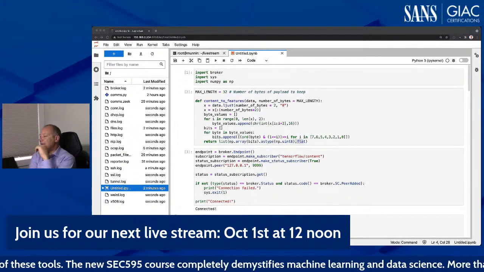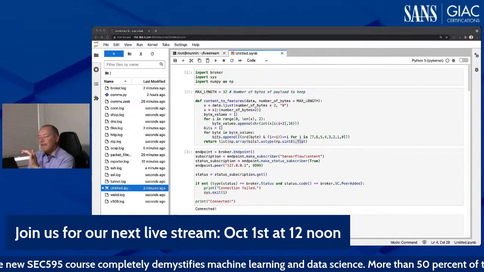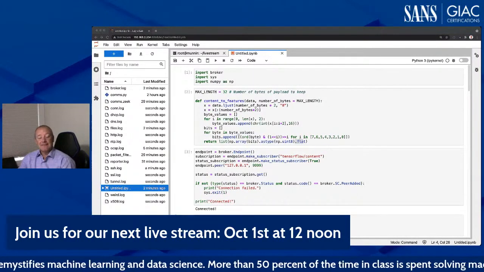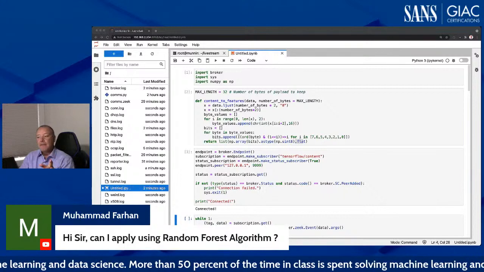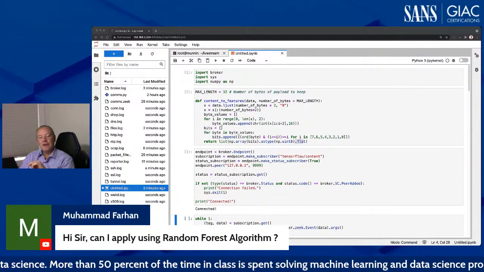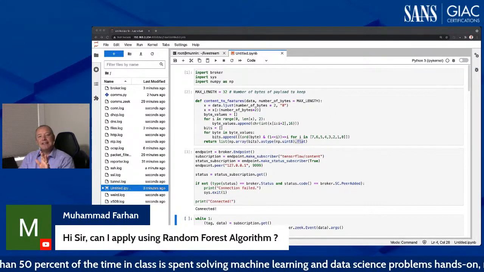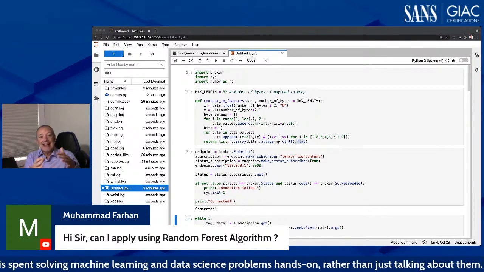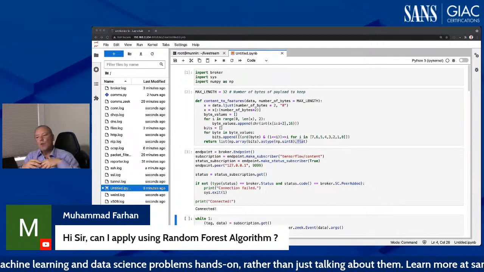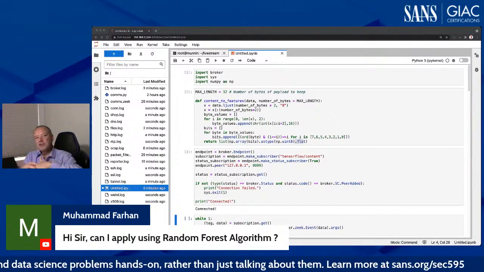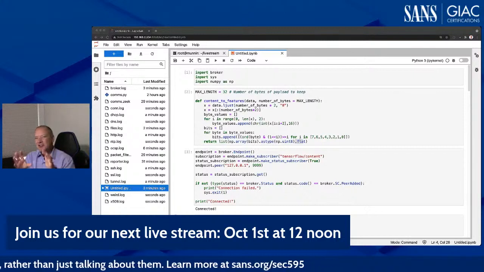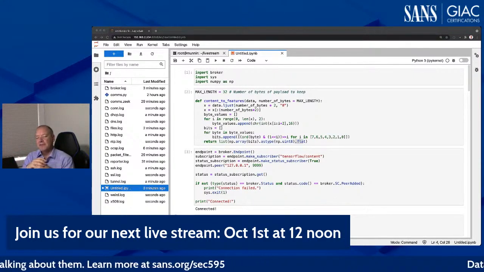Now, I do see Mohammed's asking me, can I use random forest in order to do the classification? You absolutely can. I'll tell you, though, I'm not going to use random forest for it. The reason is that random forest in the end is going to want to classify it as a thing. And while I could use random forest to try to classify lots of different protocols, I'm not sure that's going to be the best fit for this.